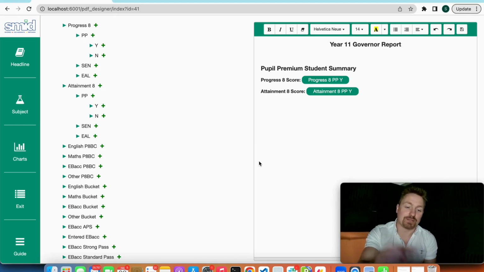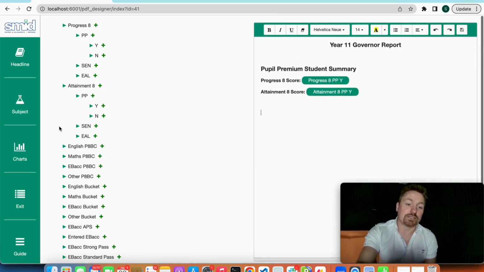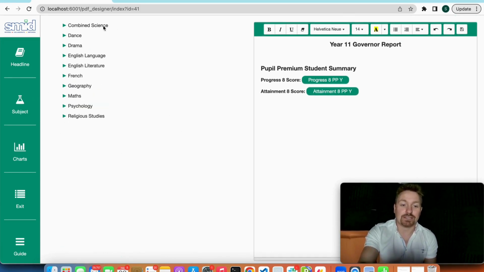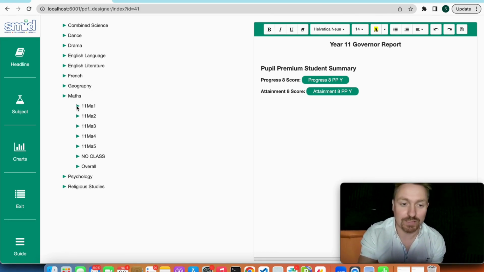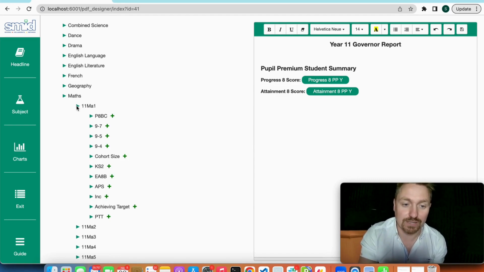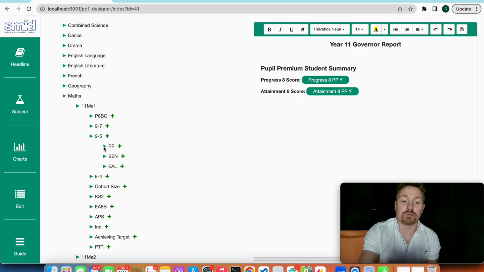These are all headline figures, but let's just say we wanted something really specific, not one of these headline values. Let's say we wanted a subject. Let's say we're really interested in how they're doing in maths, and specifically, Year 11 MA1, so the set 1 maths. And let's say we want to know how many pupils have got 9 to 5 that are pupil premium. As you can see, I can get really specific here.